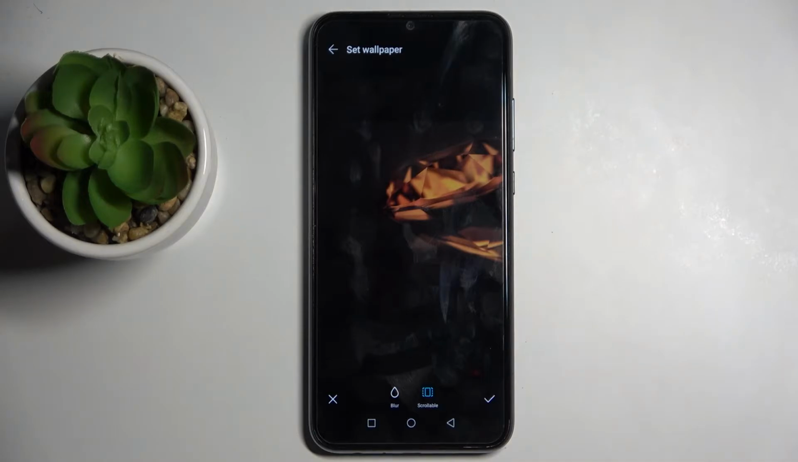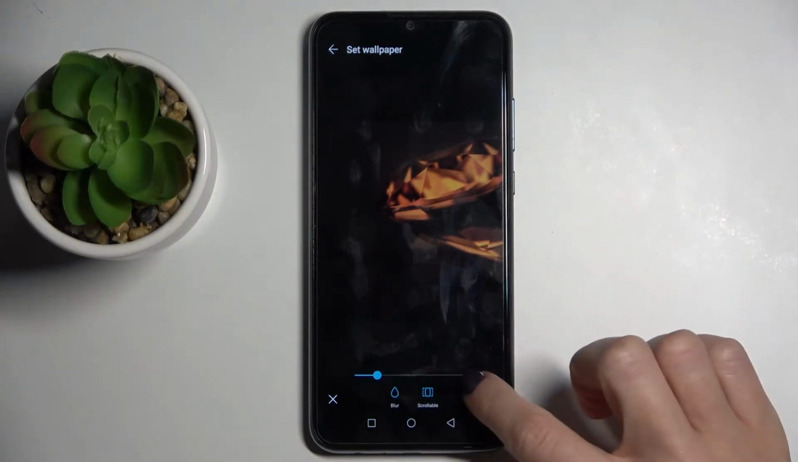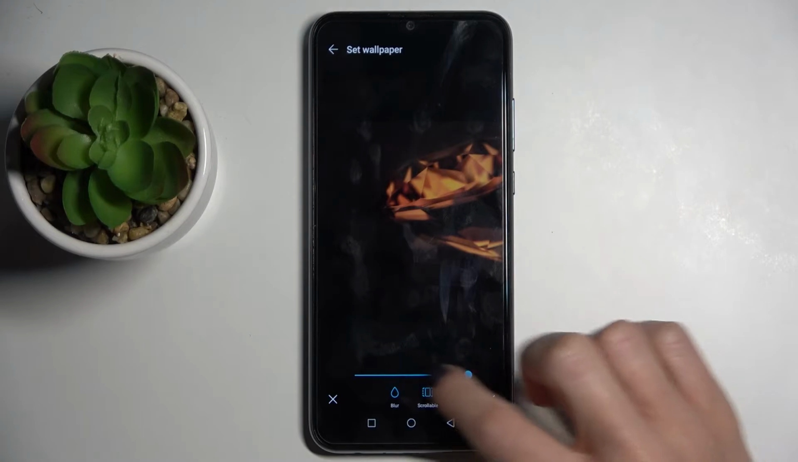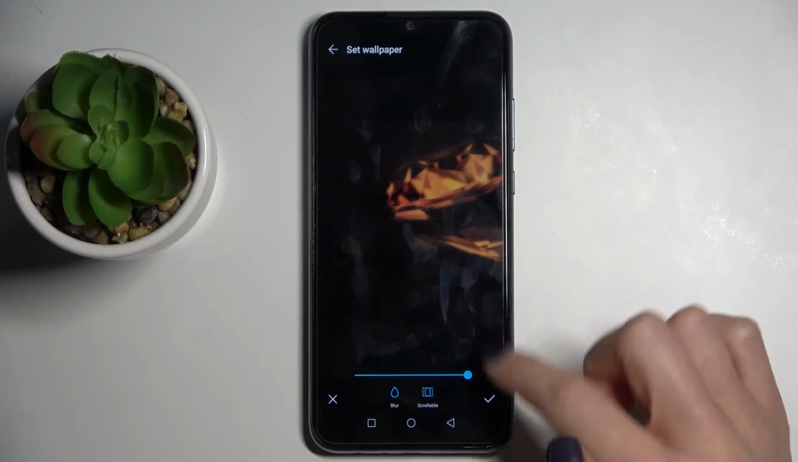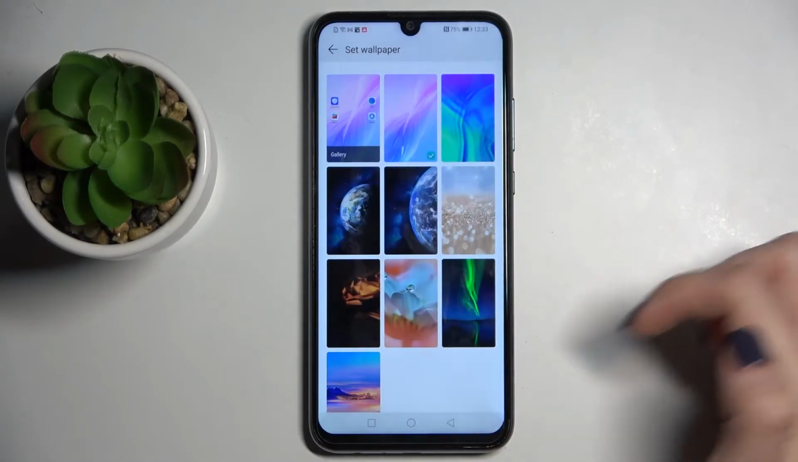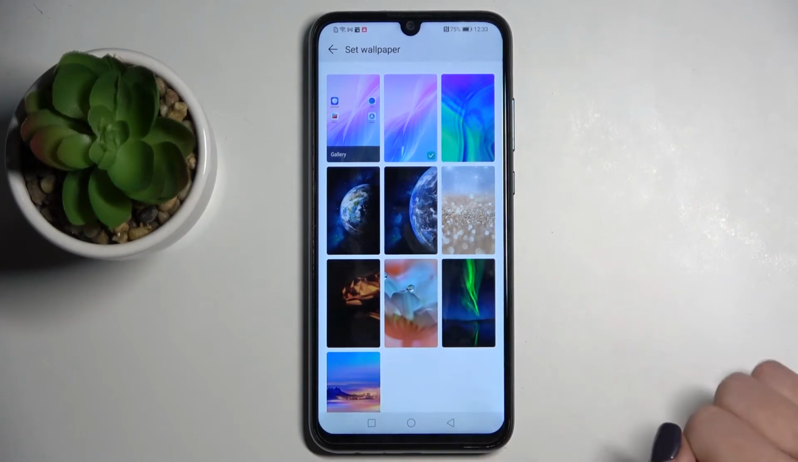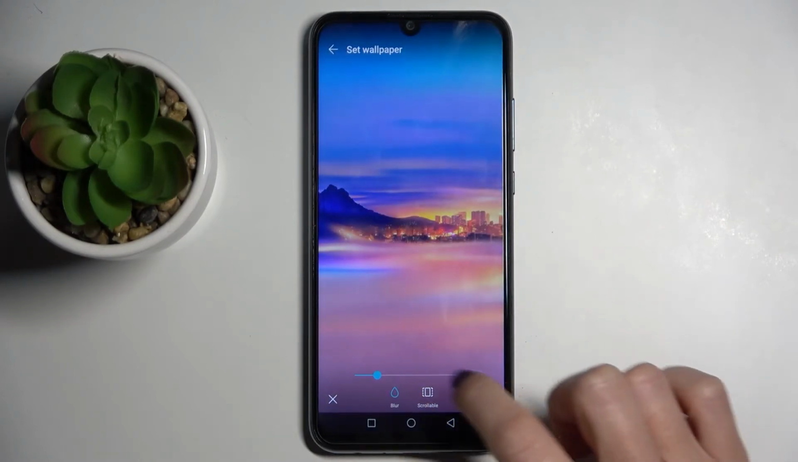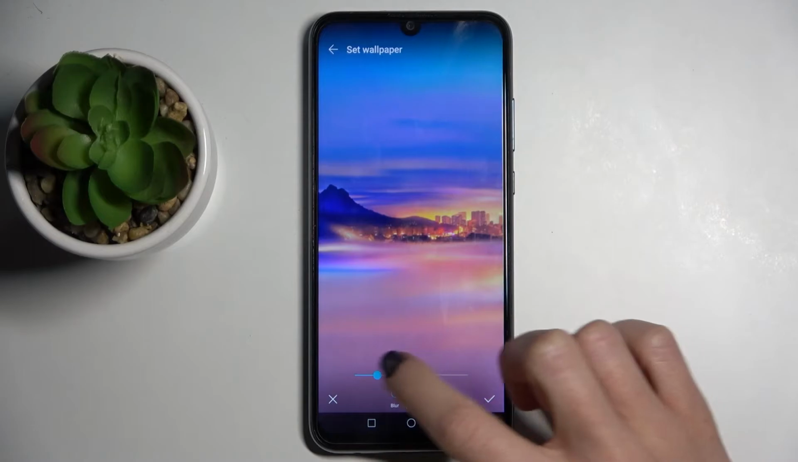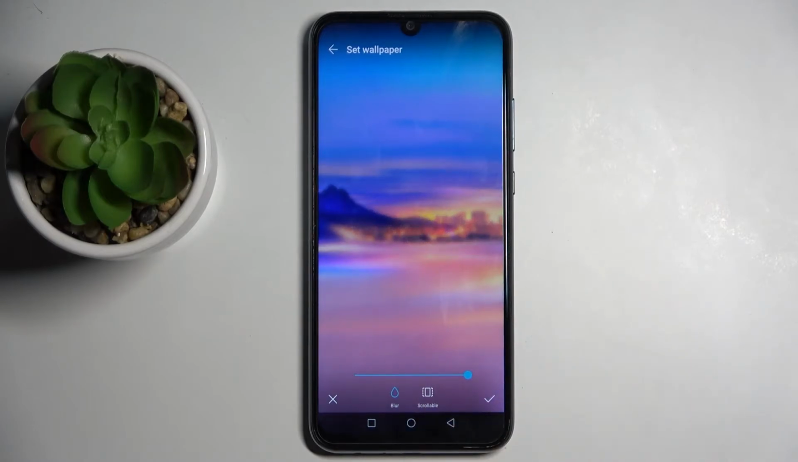You can also add a blur function right here, and then you can customize it. Not sure if on this picture it will be visible. Okay, so you can see it. However, let me choose, for example, this one, and here you'll be able to see the change properly. As you can see, it's almost non-visible.